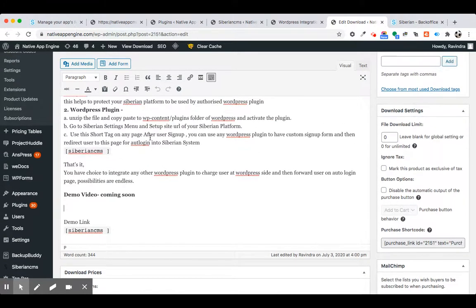Generally the flow is that you create one page, and using different WordPress plugins and modules, you can allow a user to sign up and then redirect to that page. Once the user is on this page, which is like a dashboard kind of page, you can give them a link to click. Once they click, they'll be logged into the Siberian site. So the setting is quite simple.